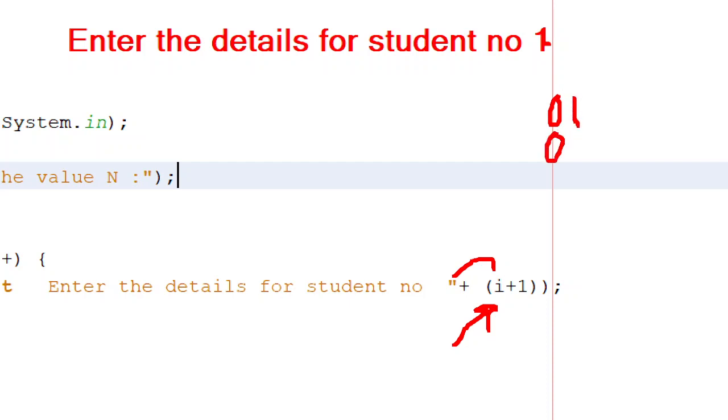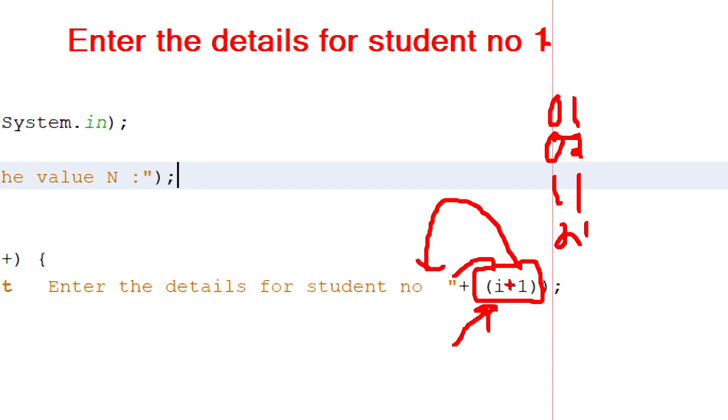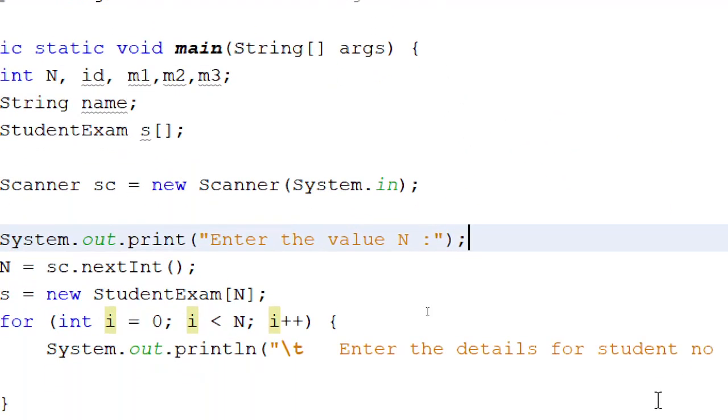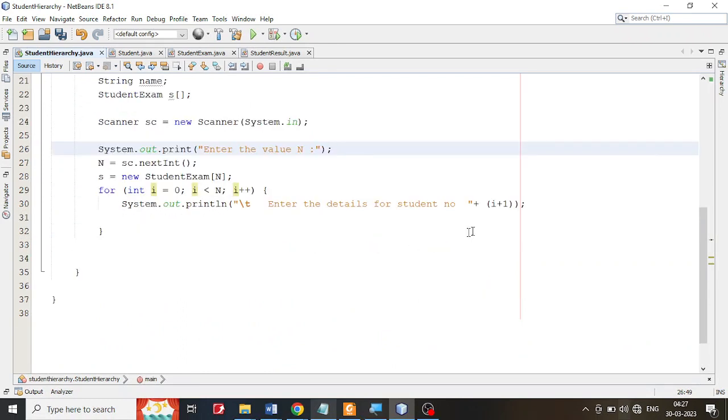Next time it's going to come 0 2, like this. Okay, not 2, 0 2. Next time it's going to come 1 1, because I value will be 1. Next time I value is 2, then 2 1, like this. It will concatenate. So you have to first ask Java to do this calculation first and then concatenate. So that's why that bracket is there, to change the precedence. That's why I put I plus 1 in the bracket.